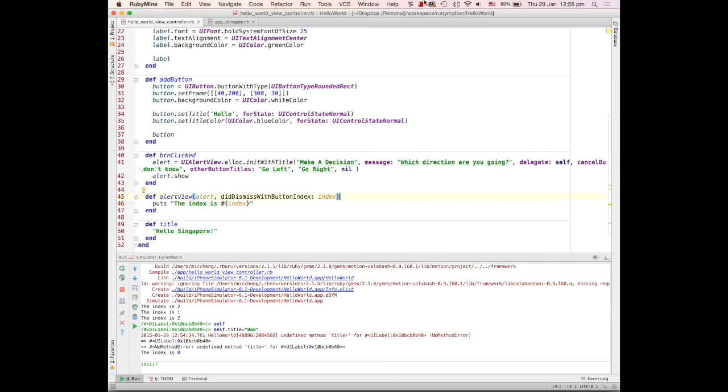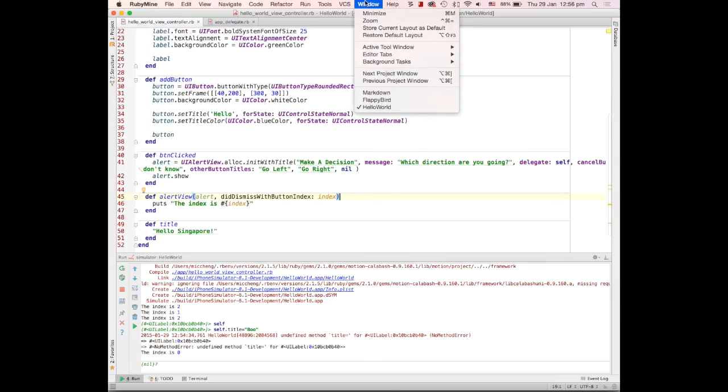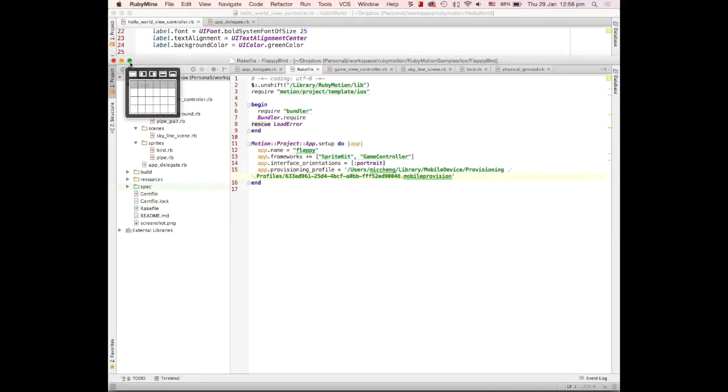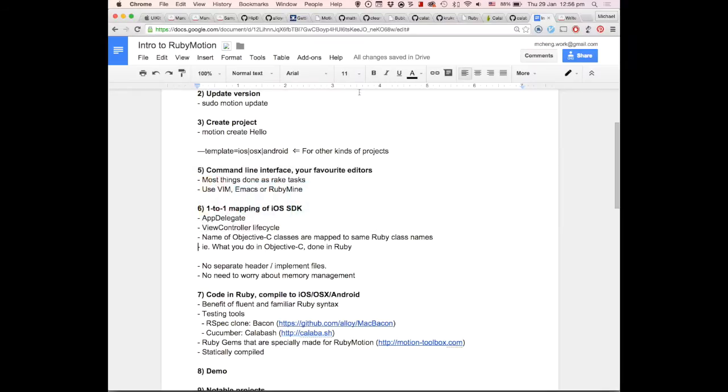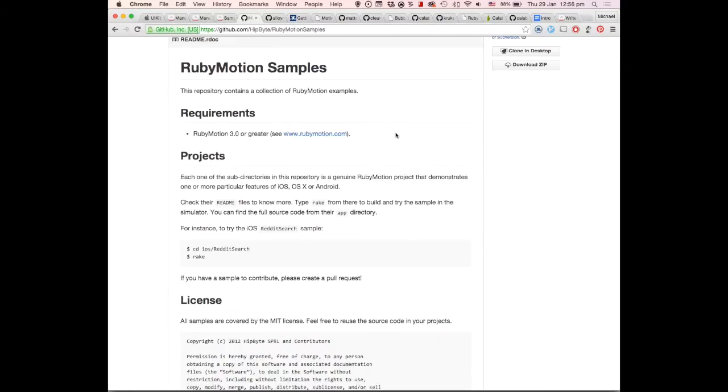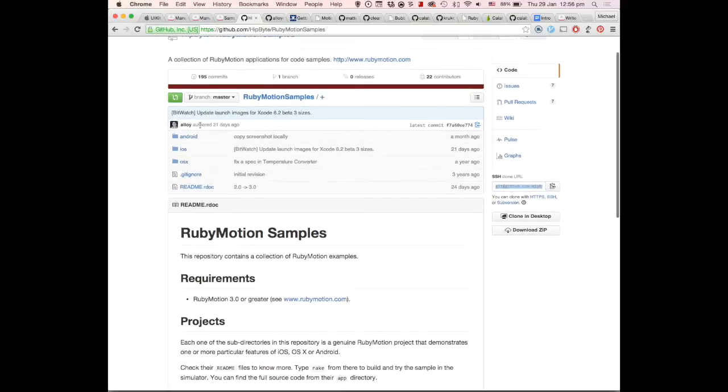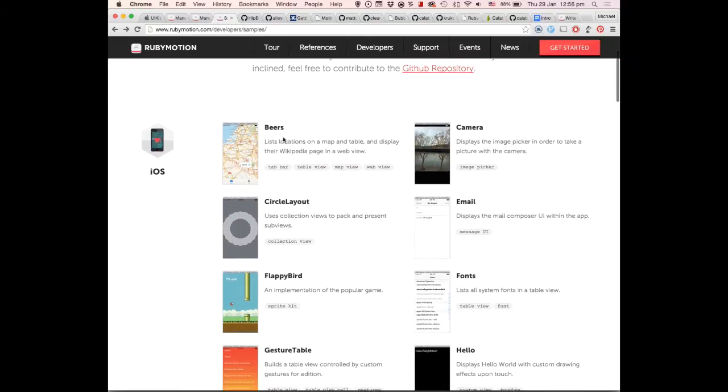The guys from RubyMotion also added a whole bunch of sample codes that you can download. There's a sample code project which has a whole bunch of sample codes you can get for iOS, Android, and so on and so forth. It's all very cool.